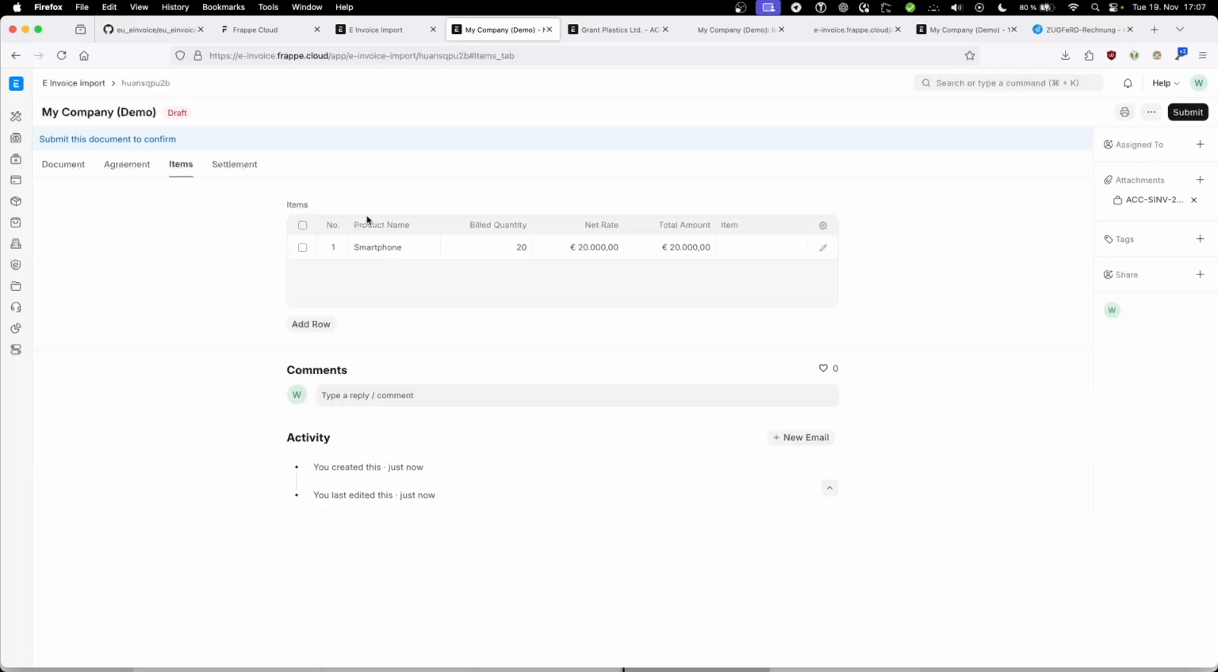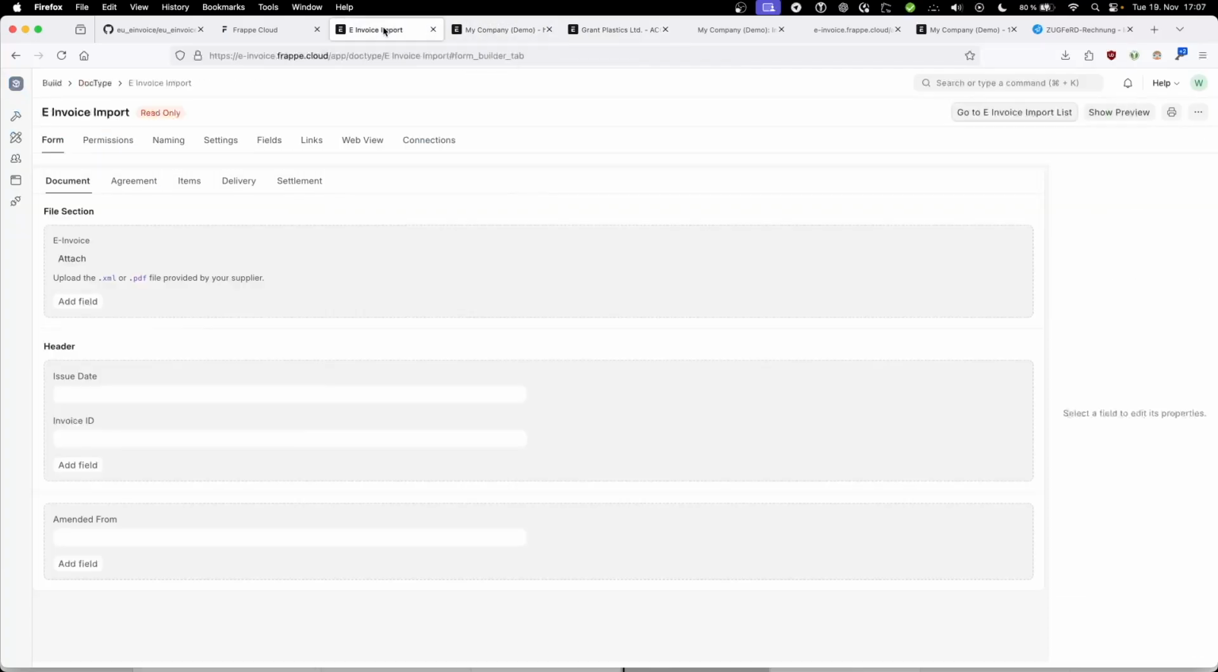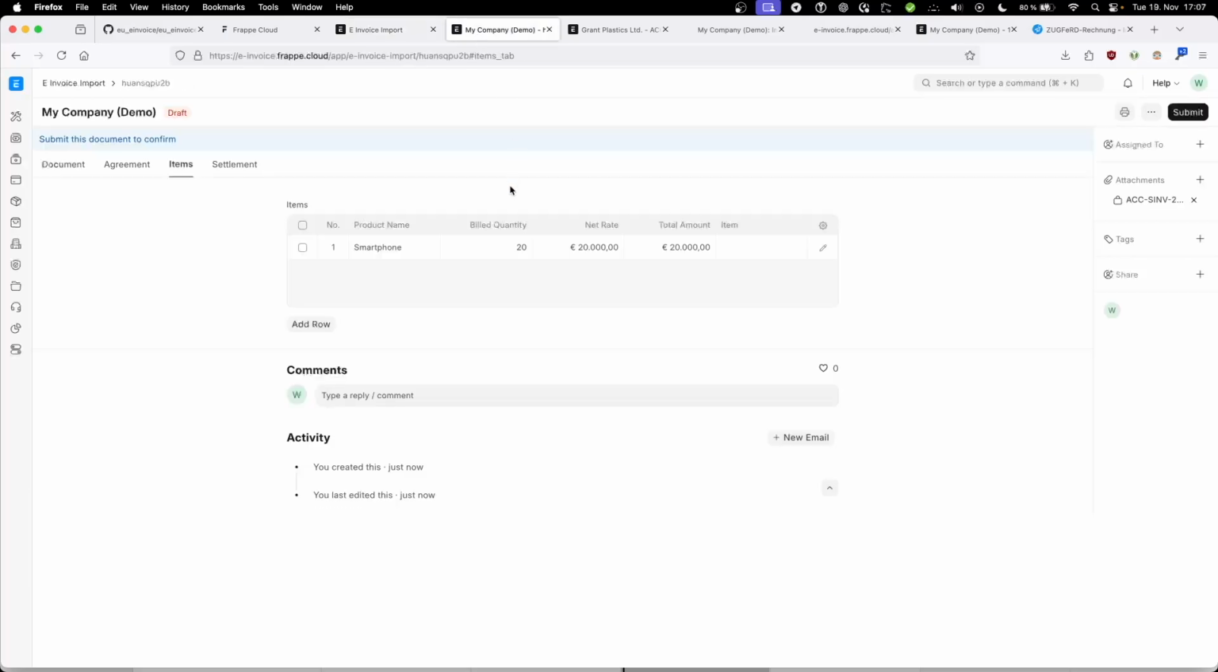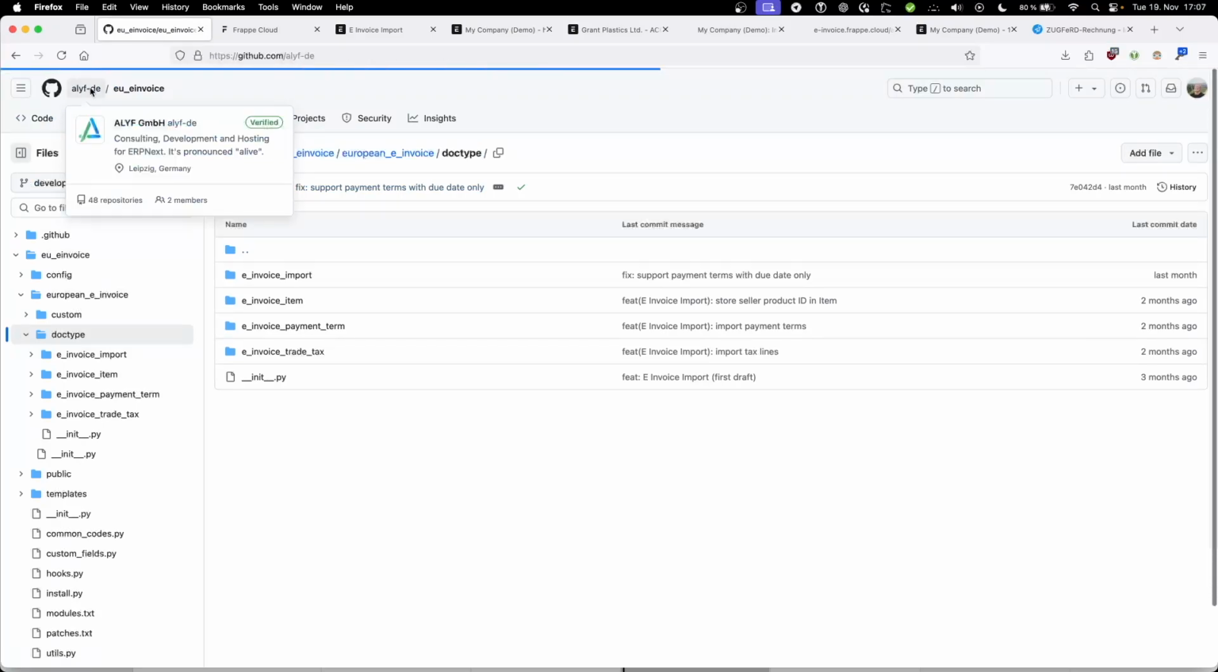And we see the items that there was 20 smartphones in this case, which you can also find here in the item table. This for me is so far validated. This is just a development version of this app created by Raffael, which you will find on GitHub.